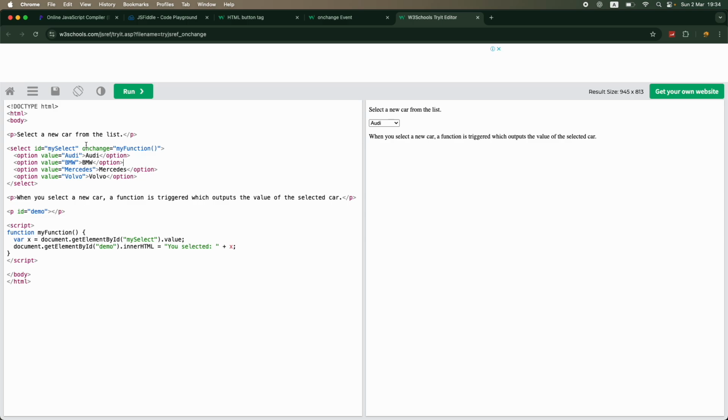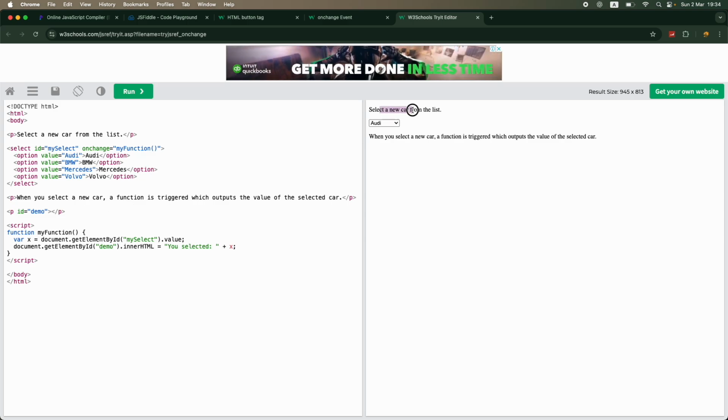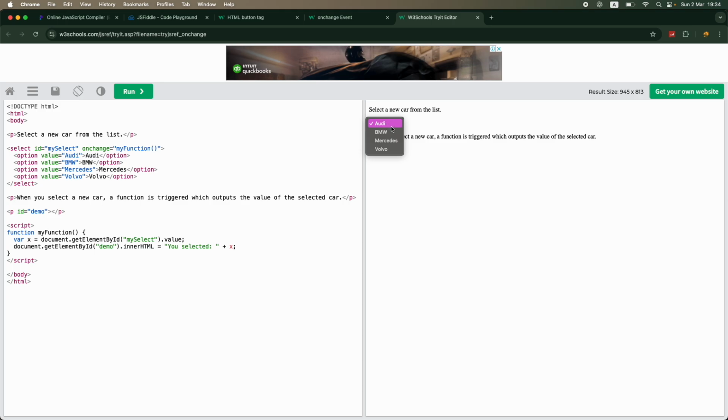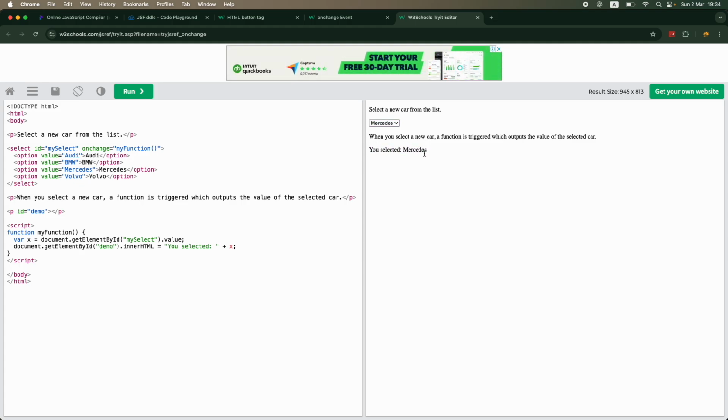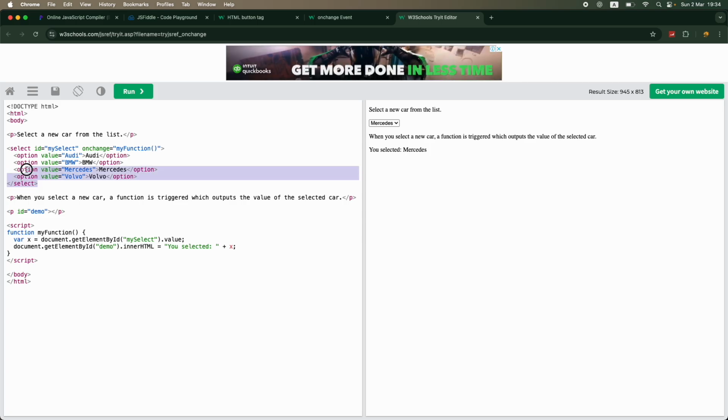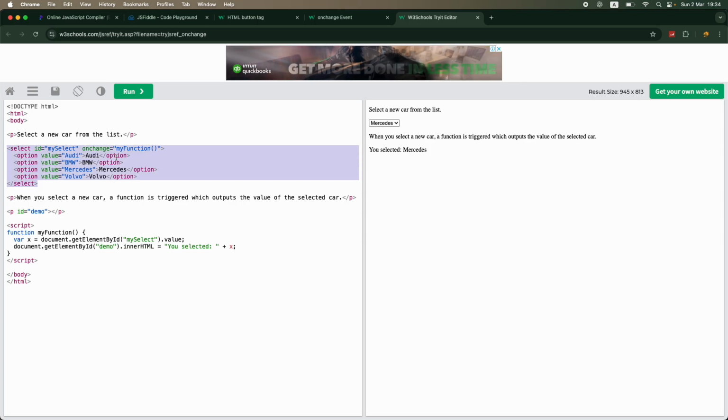And yeah, I have this code snippet available wherein you get to actually select a new car from this list. Whenever you select something, an event is triggered, and that basically shows you something. So if I switch something to Mercedes, you see it says that you have selected Mercedes. Now how is this really happening? So what I want to do here is just take up this code, which is basically the drop down.